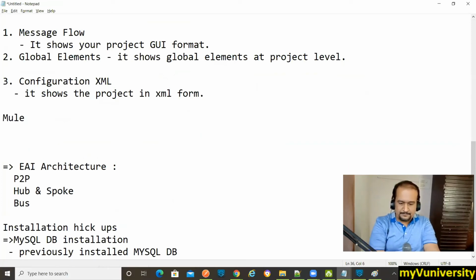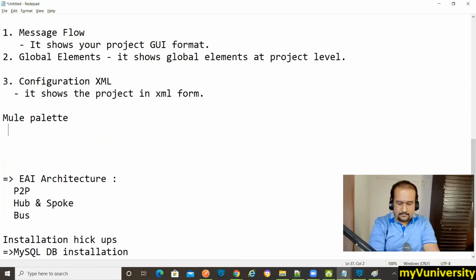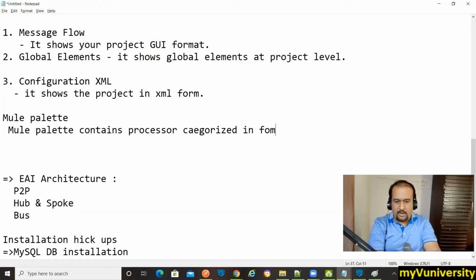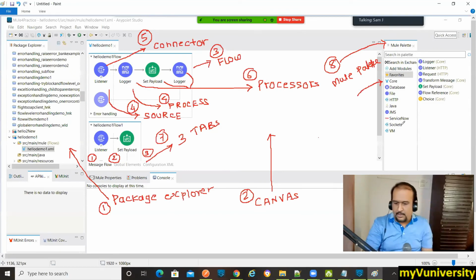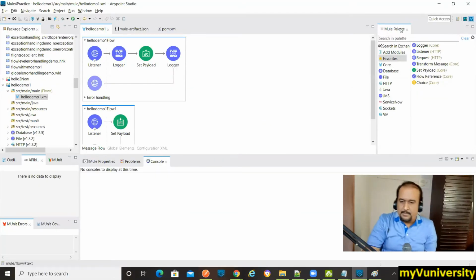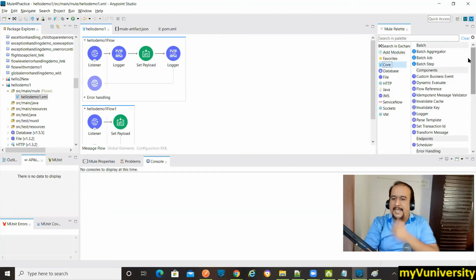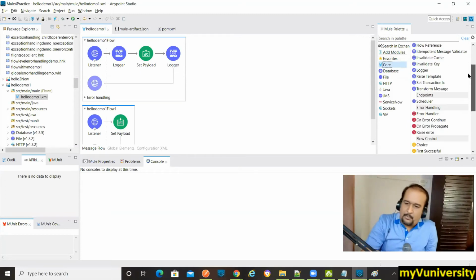Mule Palette contains processors categorized in the form of modules. There are different modules. The most generally used is the core module, which contains frequently used processors. For example, if I go to the core module, I can see the frequently used components over there in the Mule Palette.